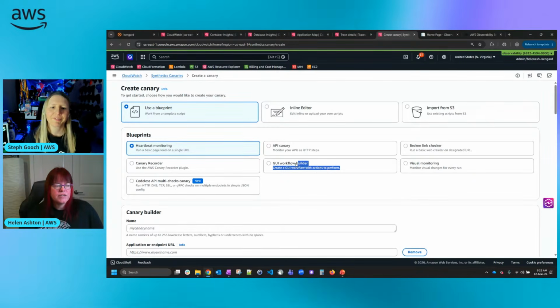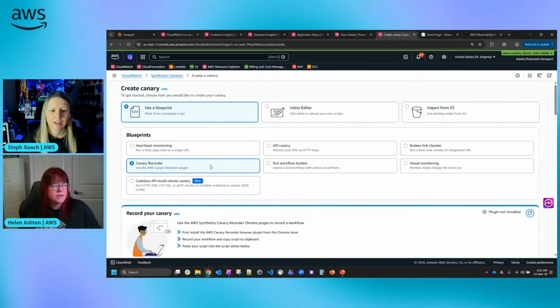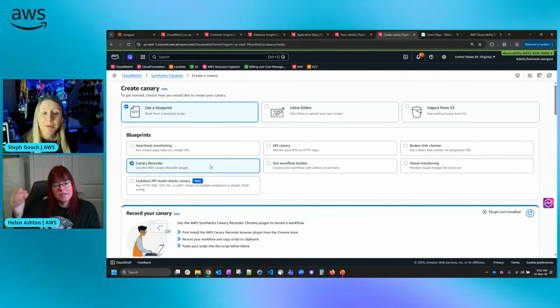If you really know your stuff, you can use this workflow builder. But I love this Canary recorder. It's a Chrome plugin. What I do is I start recording and I go and do what I want it to do. And it works out the code for me, right?